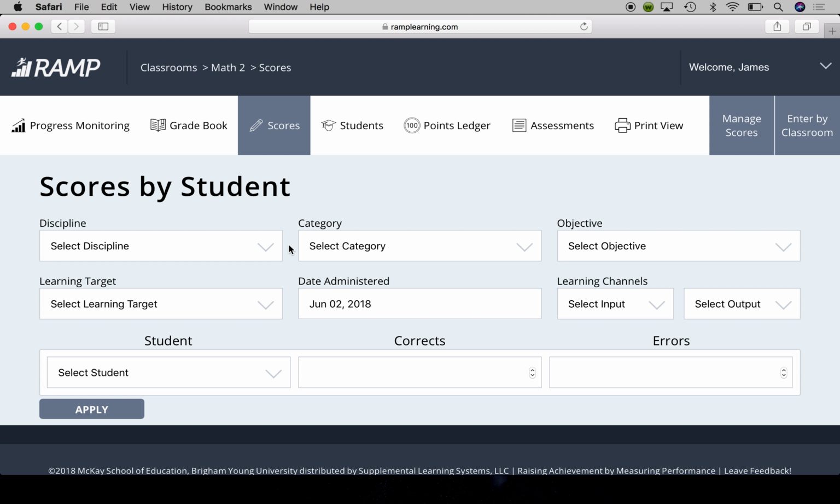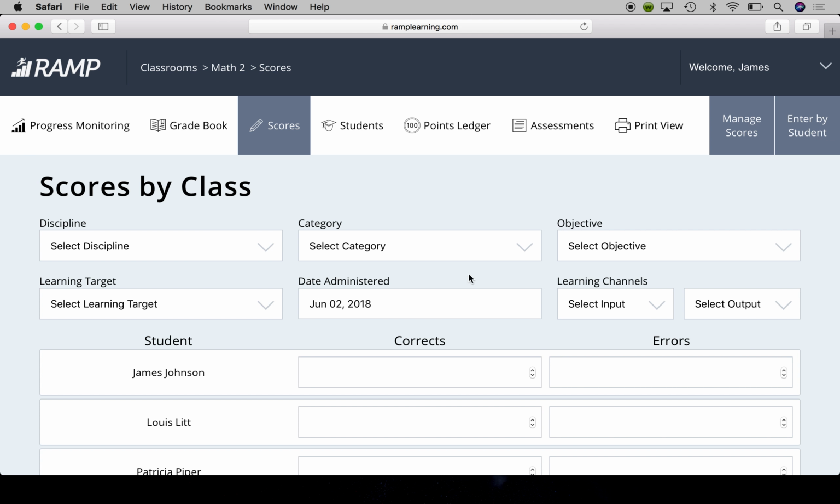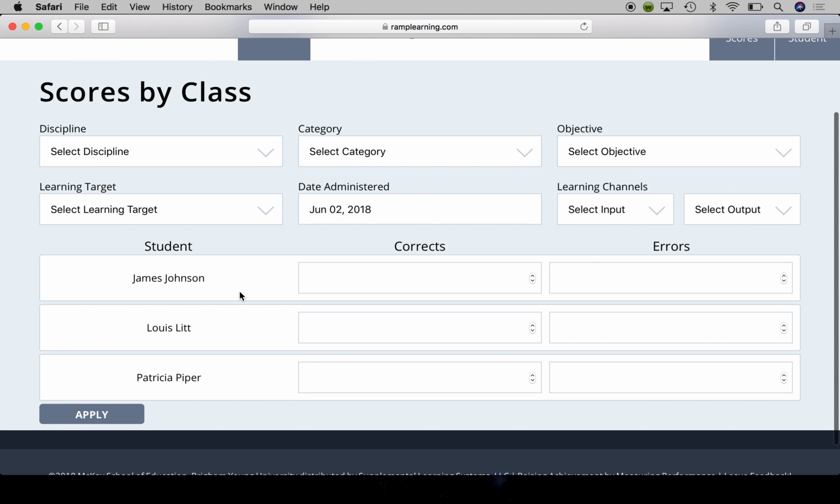Now, this is a Scores by Student page, which allows you as a teacher to manually select individual students and input their scores manually. If you needed to input scores for your entire classroom, you'd click on Enter by Classroom here, which would show you all the students in your class and where you can input the number of correct answers and the number of errors.